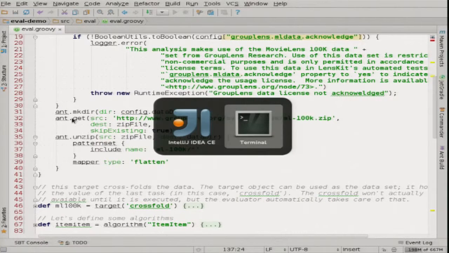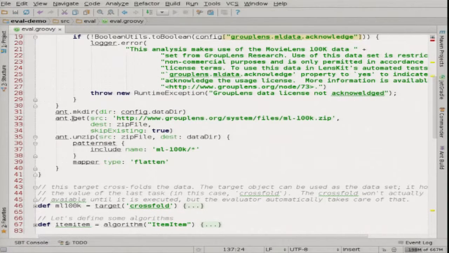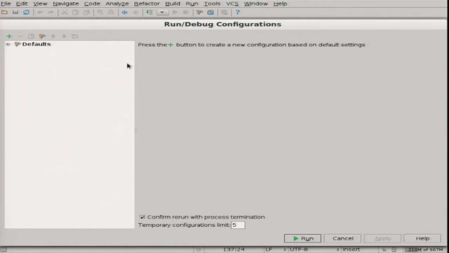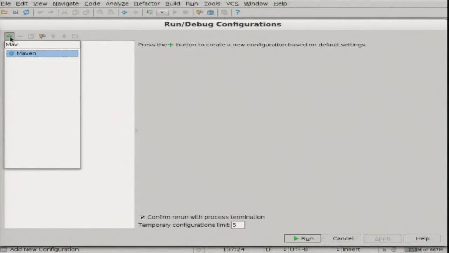So to run this evaluation, we can do it either with Maven or with the command line. And I'm going to start by running it with Maven. So we'll just run Maven from IntelliJ. And I'm going to edit the run configurations. And I'm going to add a new Maven configuration.